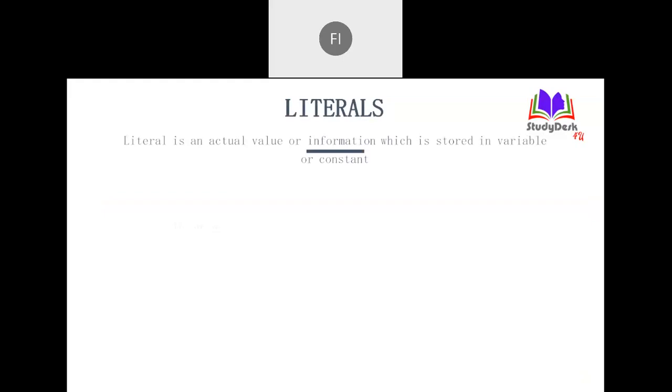Now literals. If I'm writing x equal 10, the x we are writing is called a variable, that is what we explained yesterday. The value we are storing, as I mentioned clearly yesterday, determines by itself what type of value it is. So the type of value is what we call literals.